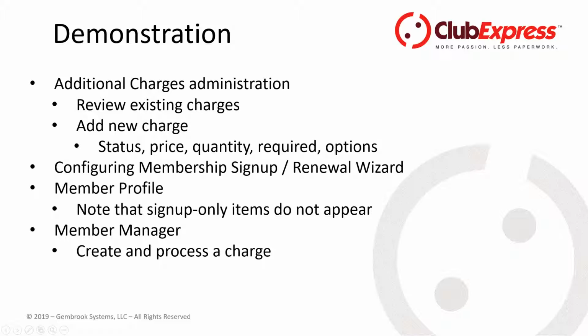We'll take a look at it from a member perspective to say, okay, I want to just sign up. And we'll notice that the only things that they can, in effect, purchase or accept a charge for at that time are things that are not restricted only to the initial sign-up, something like an initiation fee that's done at initial sign-up and not available after that. And then we'll take a look at the member manager and show how an administrator can create and process a charge. So let me share my screen.